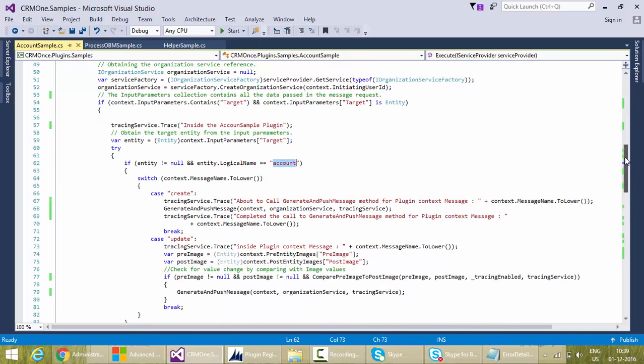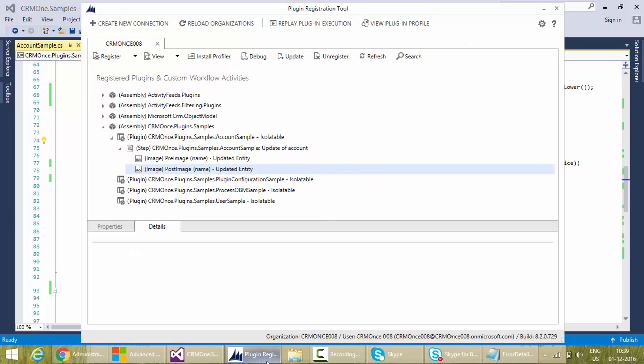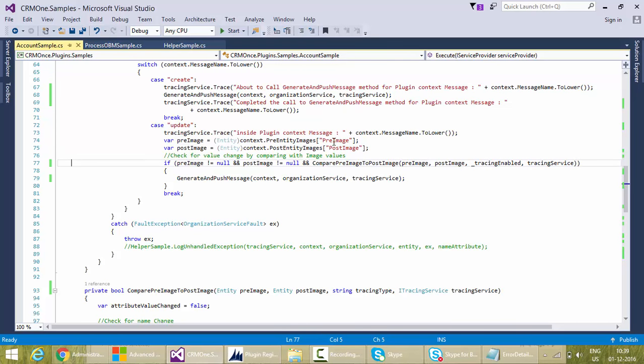And right now we have had this registered on the update. So once I come to the update, I'm getting the pre-image. You have noticed in the plugin step, right, I have the pre-image, the name, so that is the key. Post image, that's another key, right? So I'm reading from the context what is the pre-image and post image. Hopefully you all know this, but I'm just giving a quick walkthrough. And then I'm validating to make sure these are not null.